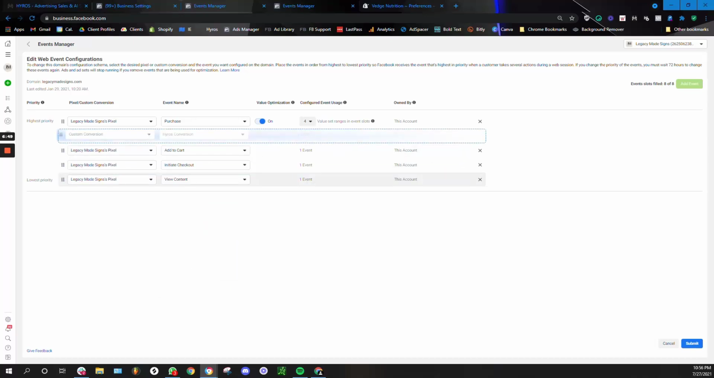Now, when you do this, set it towards the second highest prioritization level, basically because the pixel that you're currently using is the one that has the most optimization right now. So we don't want to interfere with this much at all. We want to make sure that we can build up this custom conversion that we just created. Keep in mind, this custom conversion did populate into your events when you created the new HYROS pixel. So we're basically going to be teaching this event and then slowly scaling over to using the HYROS pixel under purchase. So once you've done this, you're going to go ahead and hit submit.